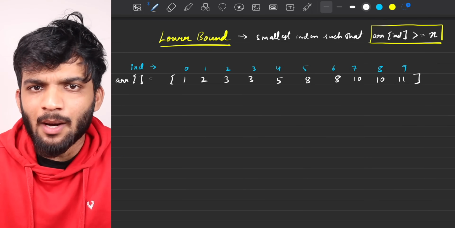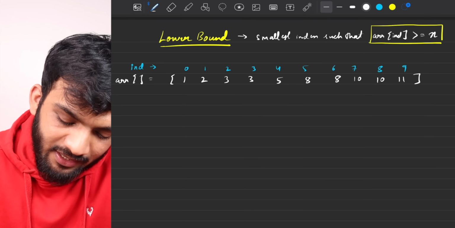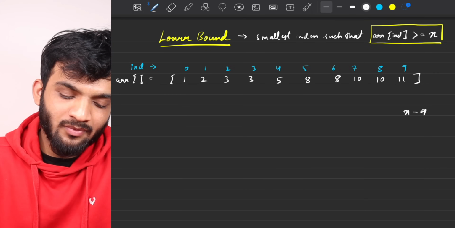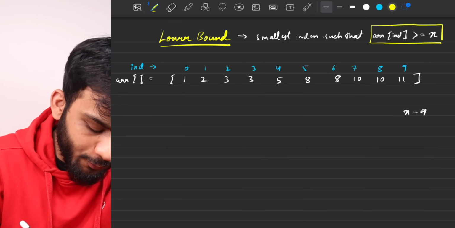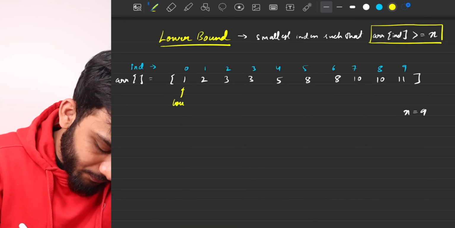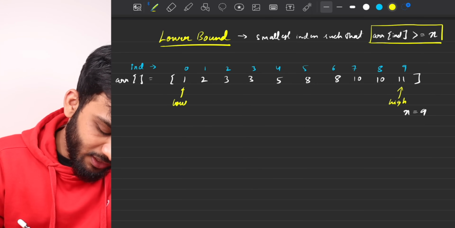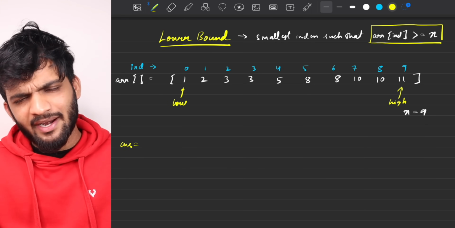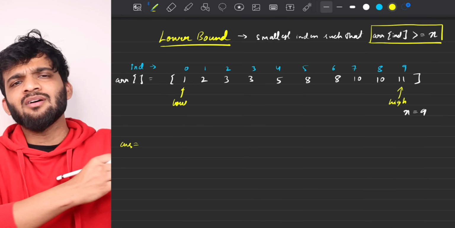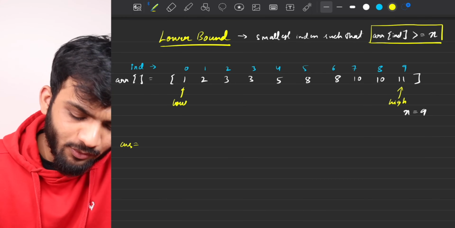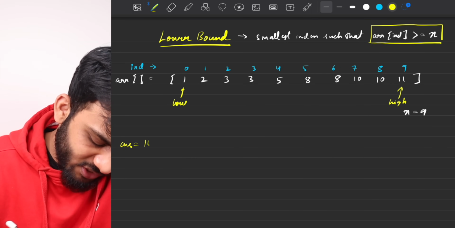So let's take one more example to understand lower bound better. I'll take x to be 9 this time. Let's see how binary search will work. I'll keep the low here, and as usual, I'll keep the high here. Initially, what will be the answer? Even if I do not find any number which is greater, the hypothetical index will be my answer, which is the last index, index 10.